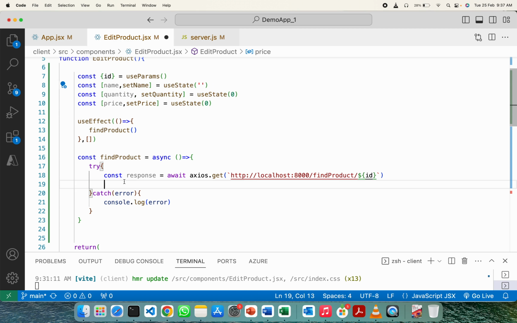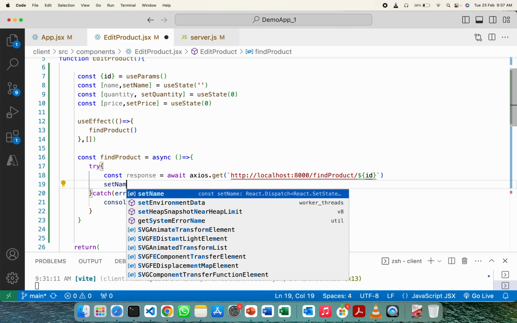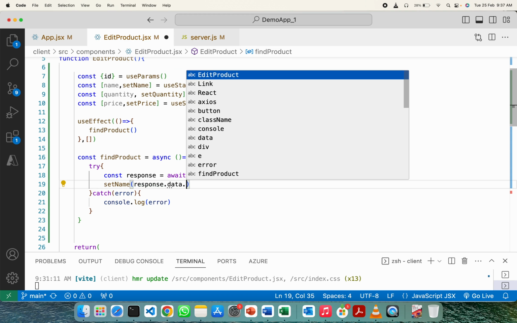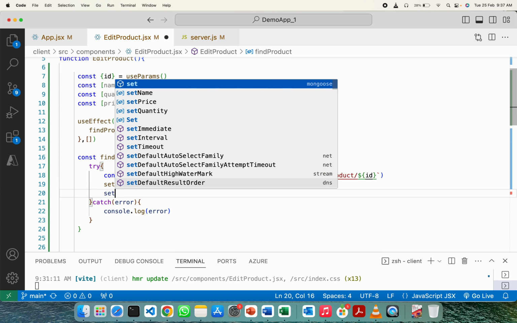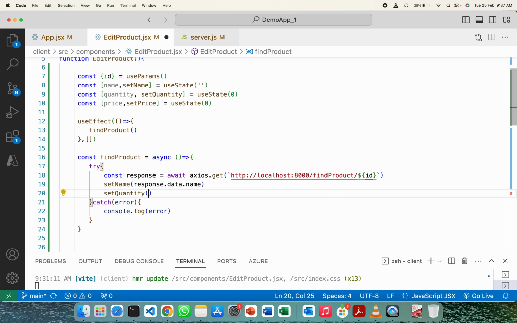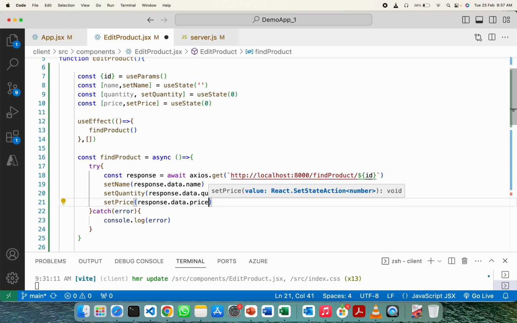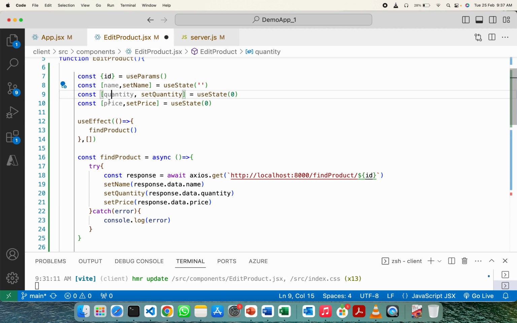I want to initialize the values. Using set name we can take response.data.name. That is the way we can initialize name, then set quantity with response.data.quantity, followed by set price with response.data.price. So every piece of data we have to take and store in these local variables: name, quantity, and price. Once you have stored all these local variables, now we have to display them in the text box.